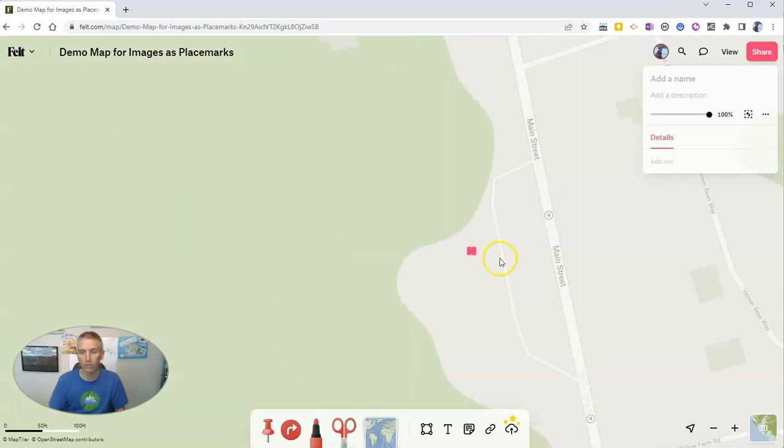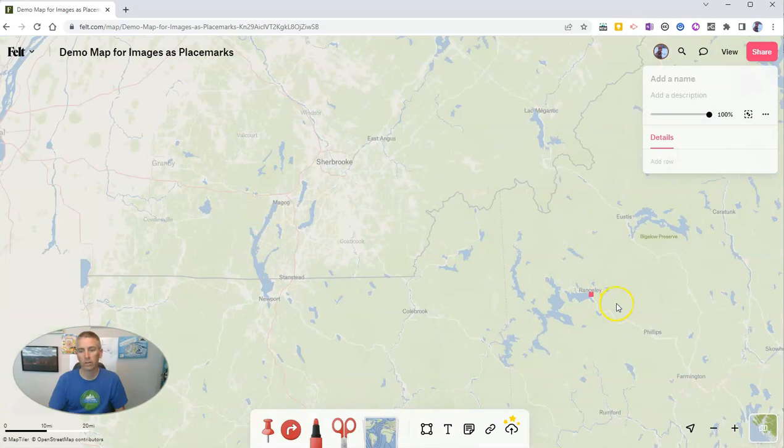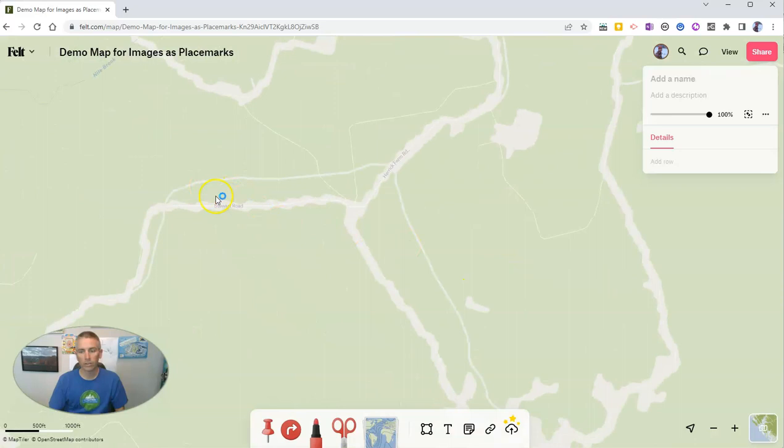And I can zoom way out here and you can get a better sense of where in the world I was when I took that picture. Now, the other neat thing about this, let's go back to my place marker. There it is.